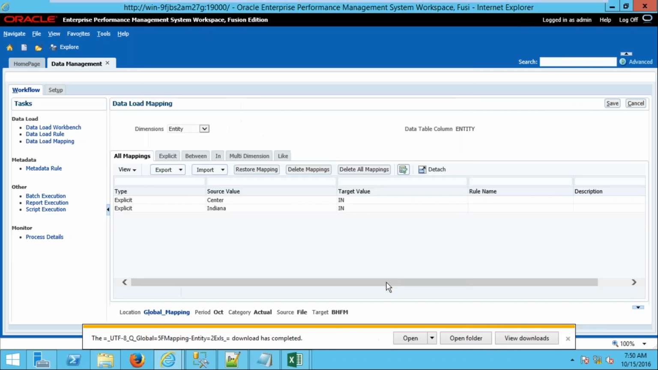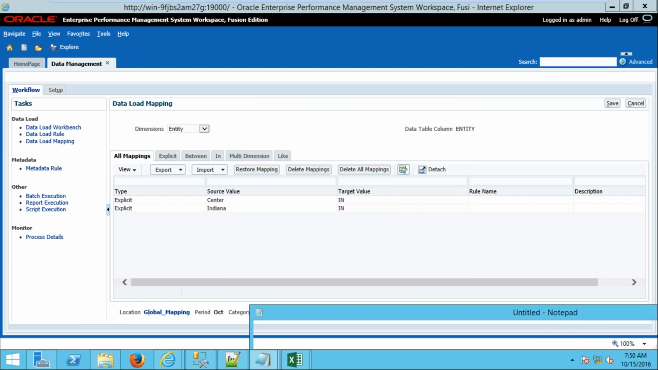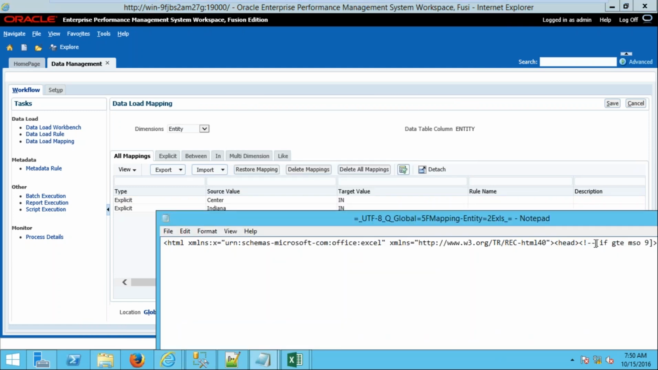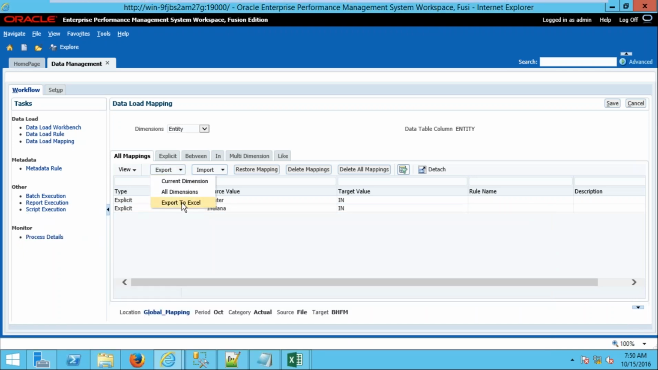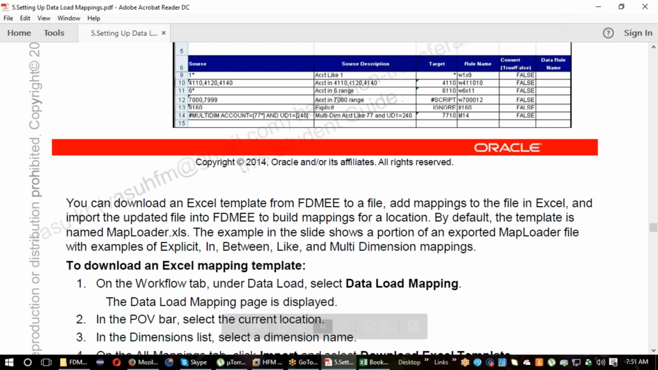This is not the format. It is not supported here, but here itself you need to export into Excel format, then you can update the mappings over there, then you can import the mappings also. Import from Excel means you can use that Excel and import the mappings from there. Otherwise, you can use the template which is there.